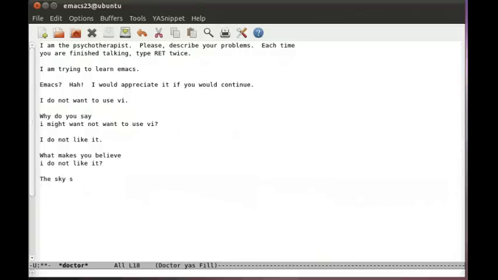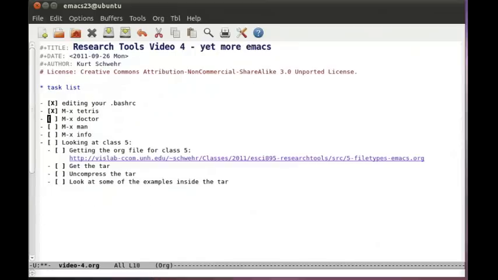Now, this is just a little program inside of Emacs, and it doesn't make a lot of sense, but it's a lot of fun, and it just demonstrates that you can write interactive programs inside of Emacs and do all sorts of things. So let's go ahead and kill that with Control X K, press Enter, and we'll now mark this off as done with Control C, Control C.